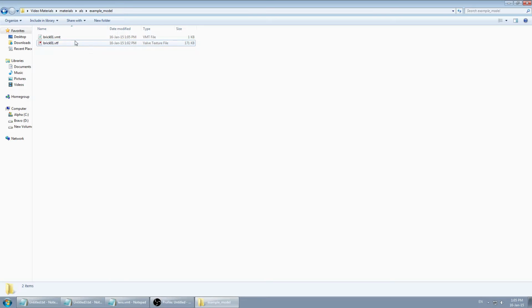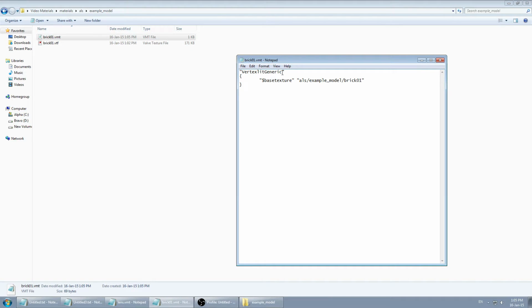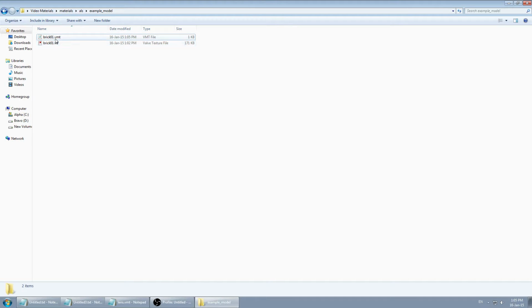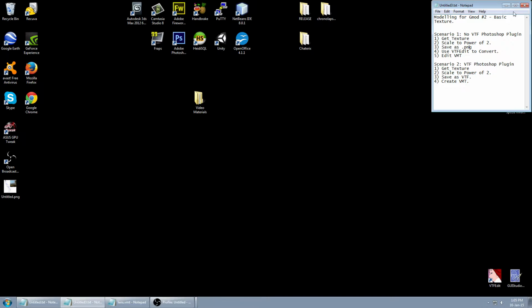Save, that's done. So now we have created a texture. This can be used in models, maps. Oh yeah, but in order to use this for maps, you need to change the shader to, I think it's called lightmapped generic. I'm not too sure, you have to check that on Wikipedia. So yeah, that's done. Let's go through the second possible way of creating textures, which is the Photoshop plugin.